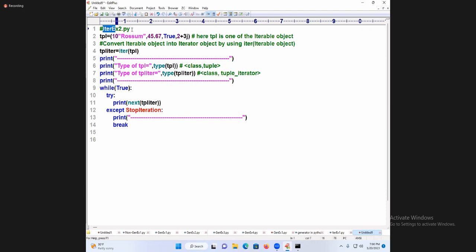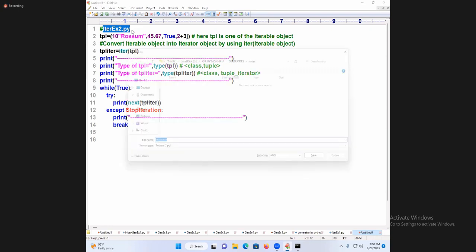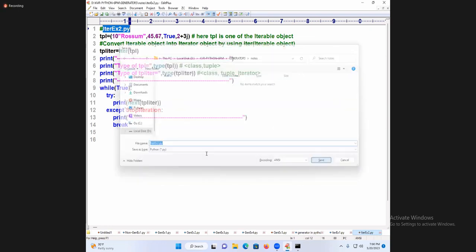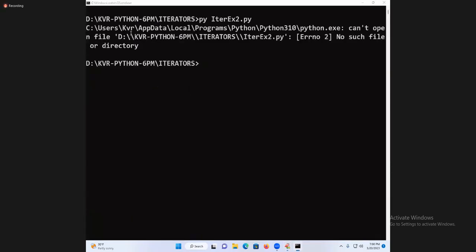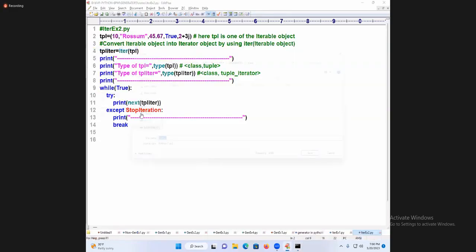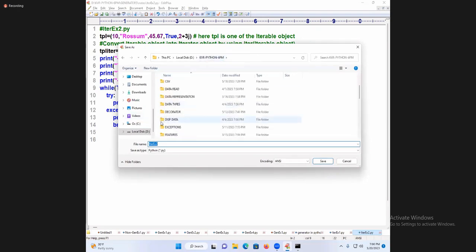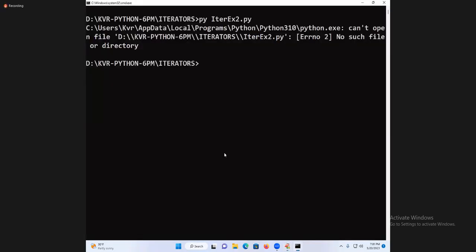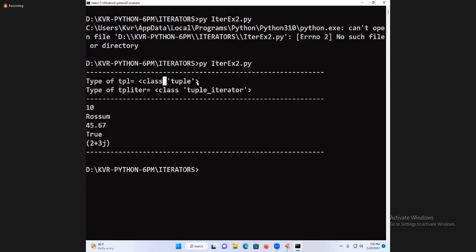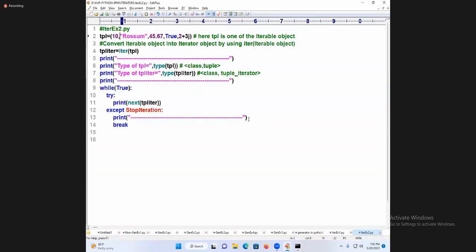Okay. So let us take this example. 2.py. Second line. Okay, students, execute 2.py. It is saved somewhere else, so go to the place, go to the iterators folder, and under that, try to save it. So you got the data like this: tuple and then tuple iterator.